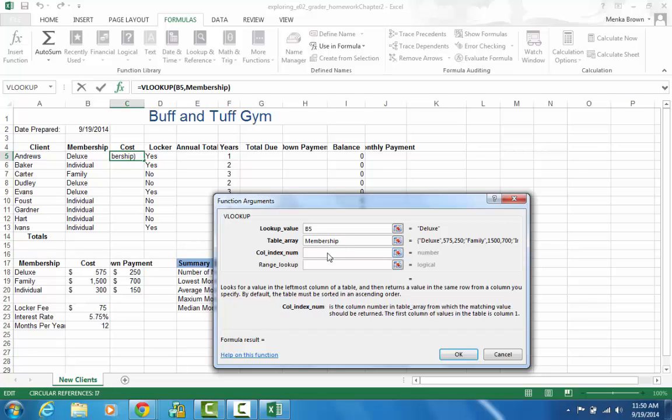The column index, if we look down here at our VLOOKUP table, we see that column 2 is the one that contains the cost. A is column 1, B is column 2 here, C is column 3. So column 2 contains the cost, so our column index is going to be the number 2.